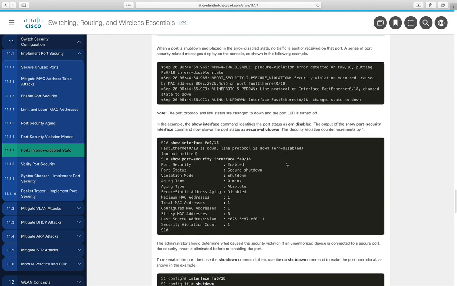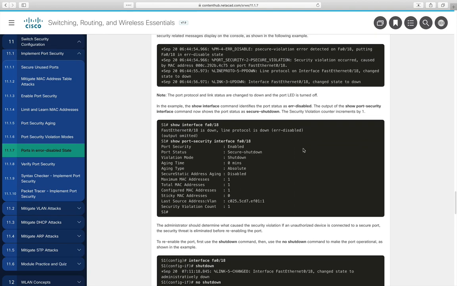And then here, if we go in and do a show interface, notice that probably one of the most important things is right here at the top. This interface is down, the protocol is down, and the reason is error disabled. So we have some idea, this wasn't administratively shut down. It was due to a port security violation.